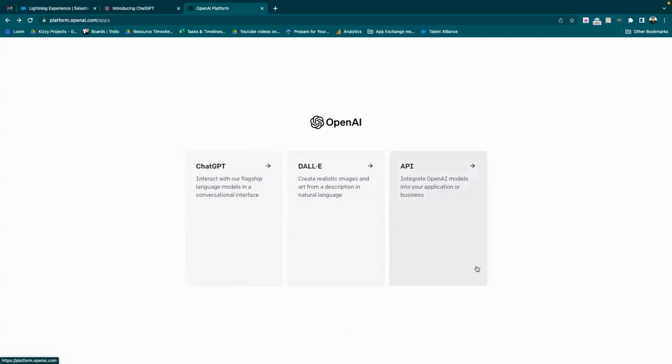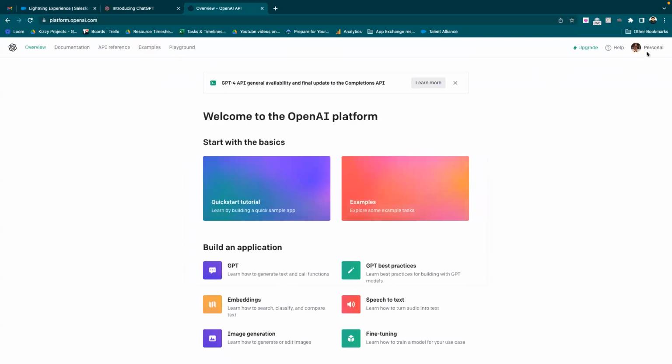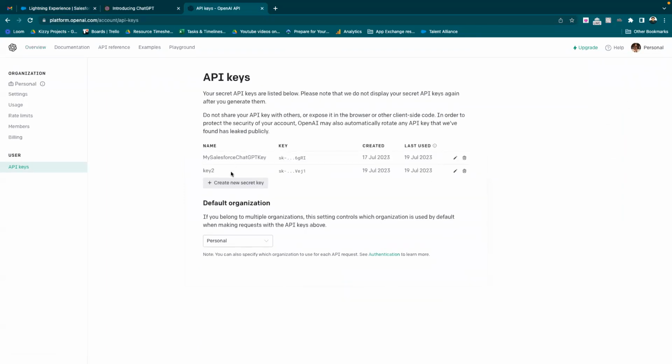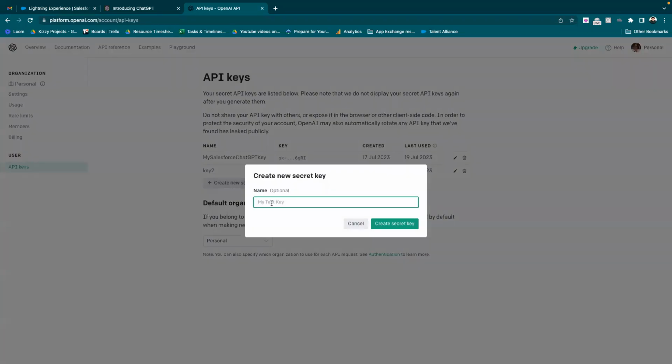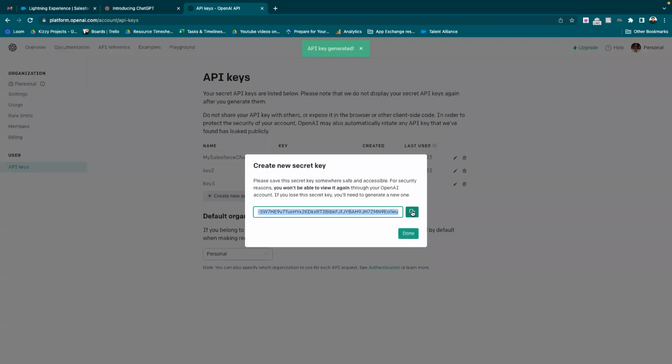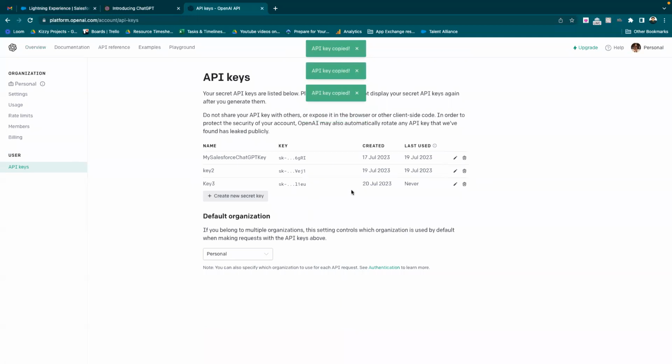Then you'll see this screen. Go here, click on API. Go to your personal profile, and click on View API keys. Click on Create New Secret Key. Let's say key 3. Create secret key. You need to copy this and save it. Don't click Done without copying it. Reason being, if you do not copy it, you won't be able to see it again. So that is a limitation here. Just make sure you copy it.